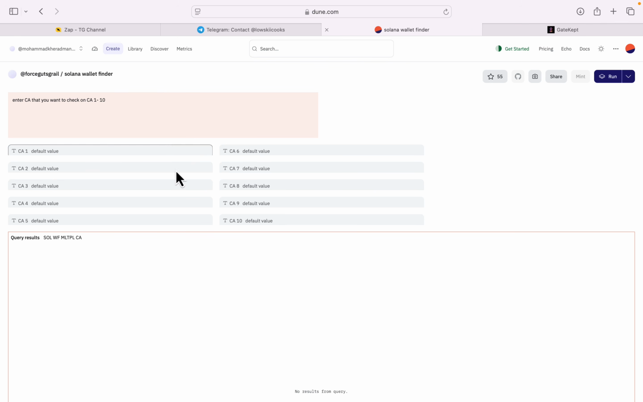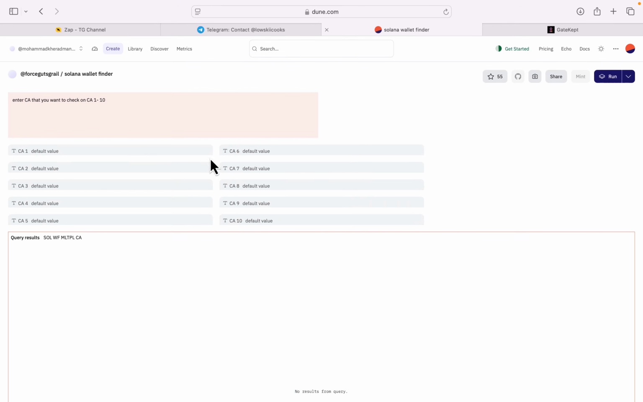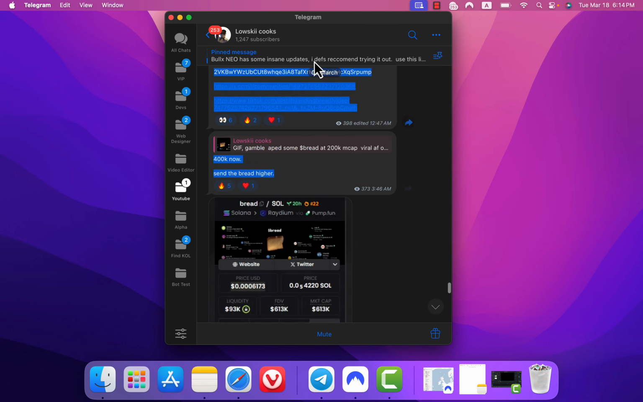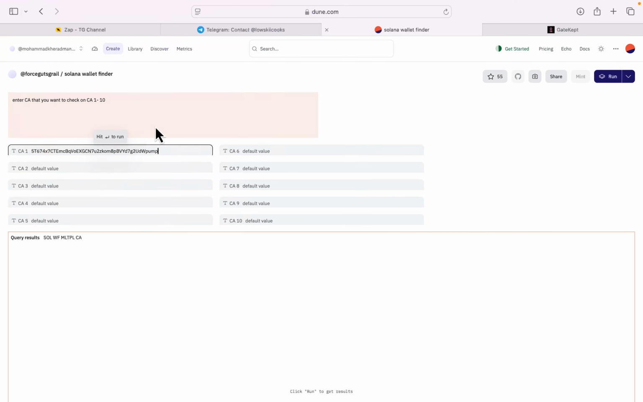So what I have to do is add all these calls in here. For example, this one, just copy that, add it in here. Let's find another call. For example, this one, copy that, paste it in here. Now I'm gonna add 3 more calls in here and then I'm gonna run it by clicking on this button. This could take a few minutes, but I'm gonna be back very soon.